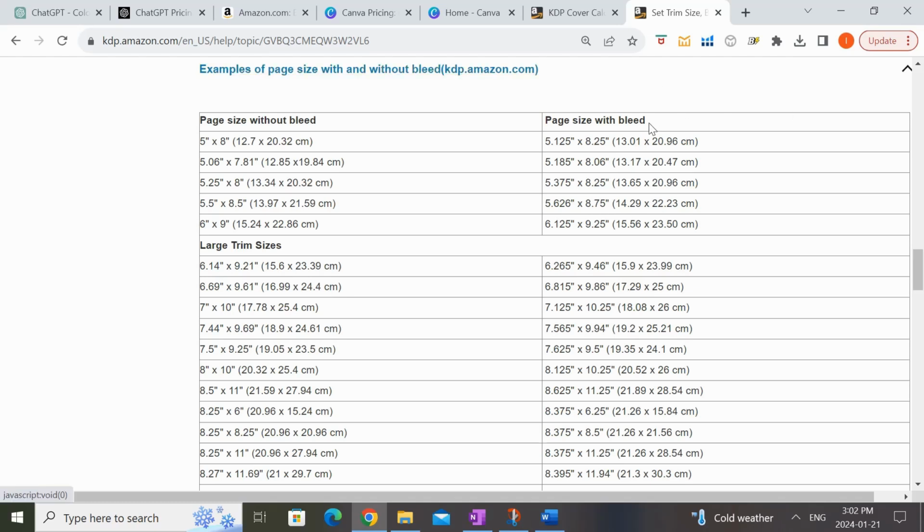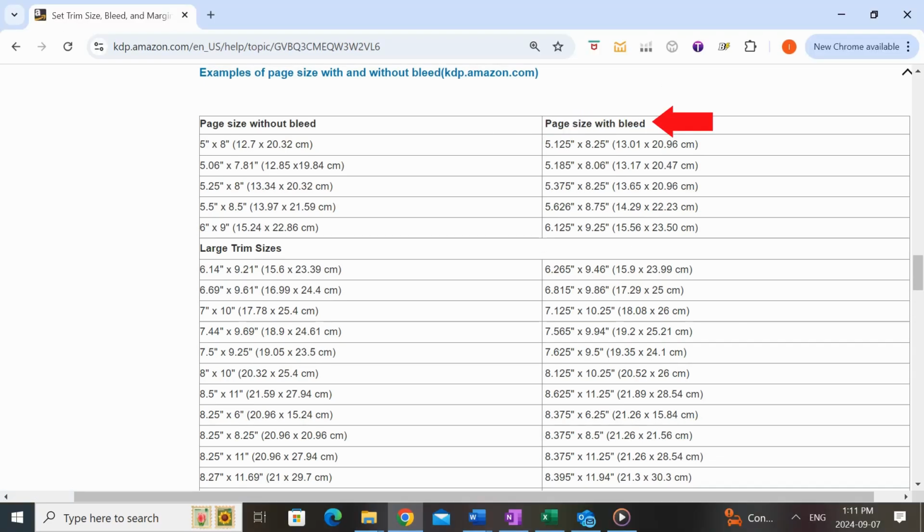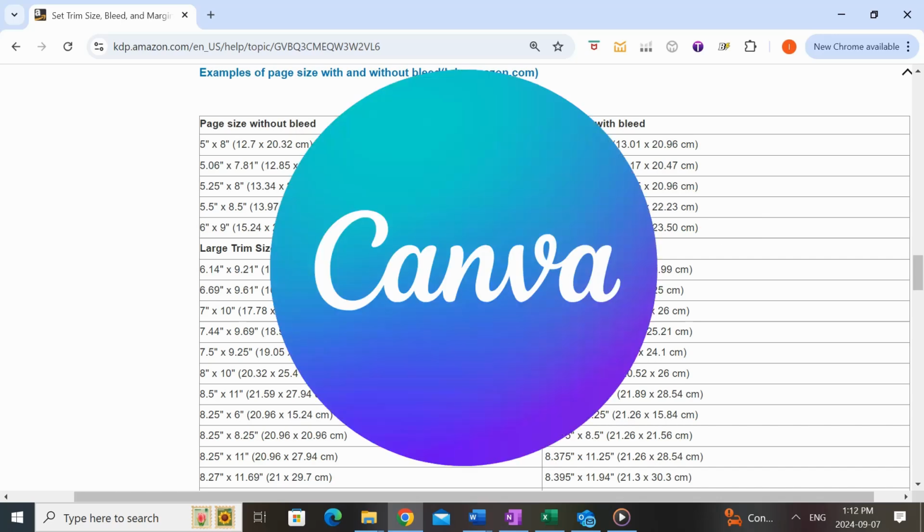Because we had picked with bleed, we'll have to look at this column here. And as you recall from earlier, we had decided that we were going to publish a book that is 6 inches by 9 inches, which would mean that the page size that we should put into Canva later is 6.125 inches by 9.25 inches. So now let us hop over onto Canva to complete the setup process of our interior pages.